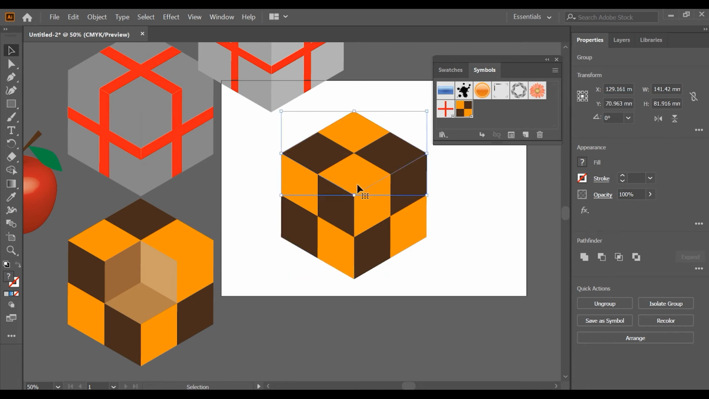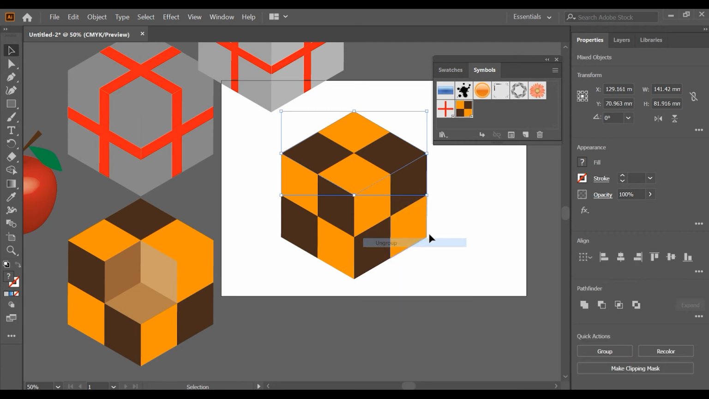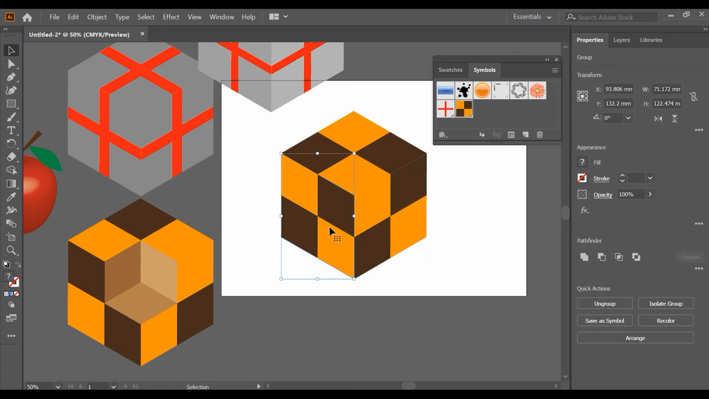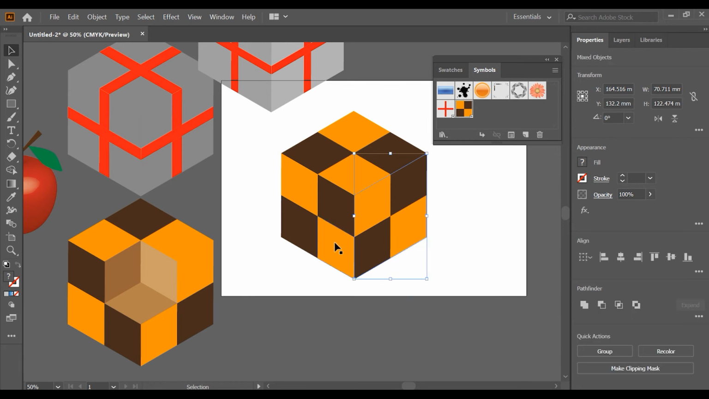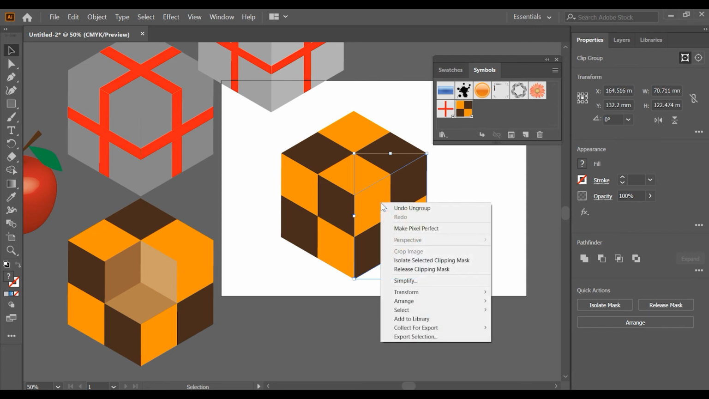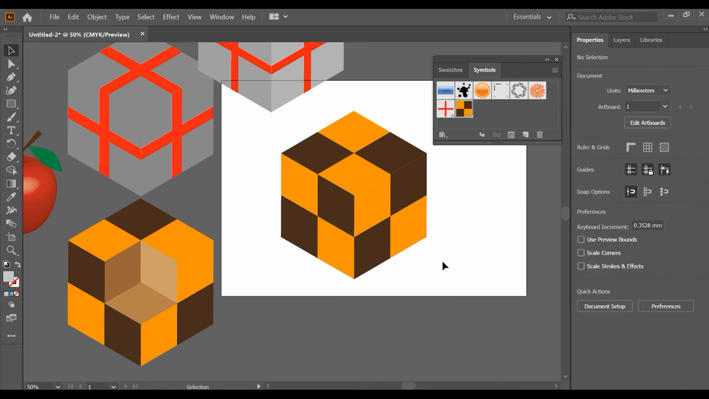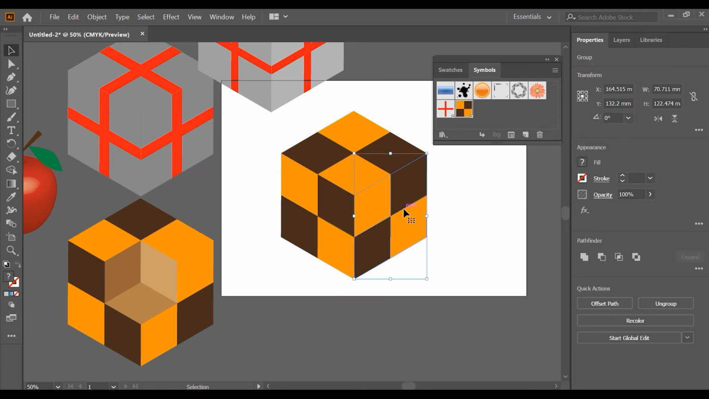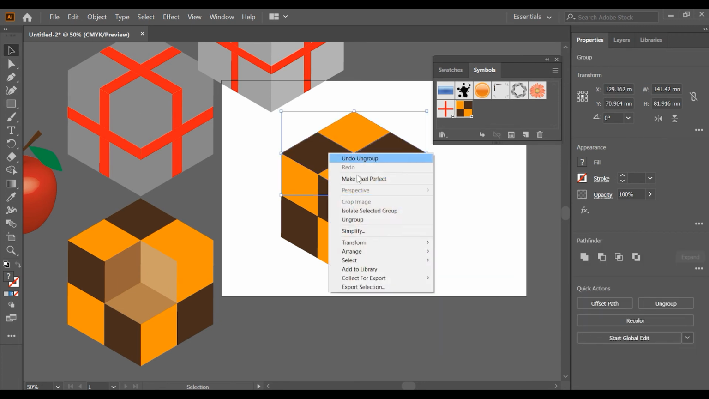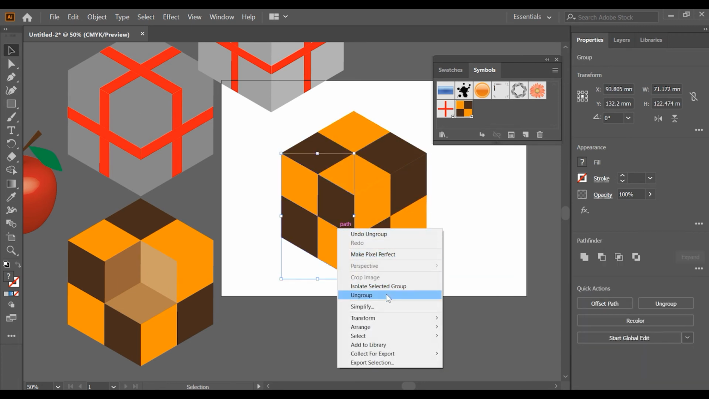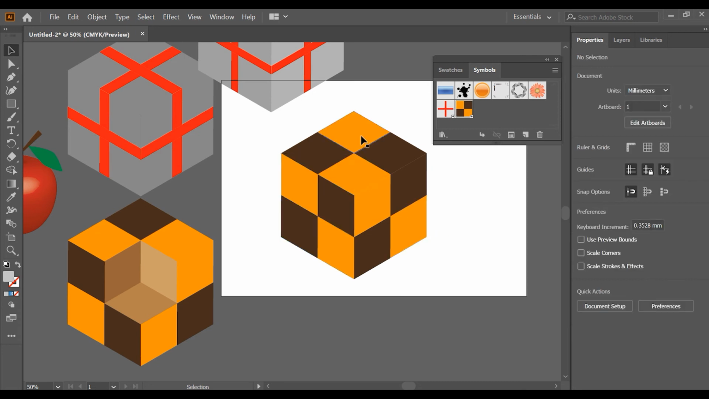These 2 are still grouped, so I'm going to right click and ungroup once more, and each face has been ungrouped, but I can still select this square here. So I'm going to right click on that again, ungroup once more, because in each face also there are groups of the squares. So I'm going to right click, ungroup, and right click. There is another thing called release clipping mask, click on that, release clipping mask, and again ungroup them and ungroup once more. So all these squares have been ungrouped now.